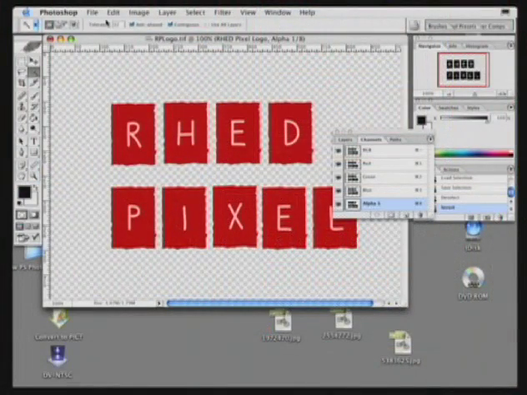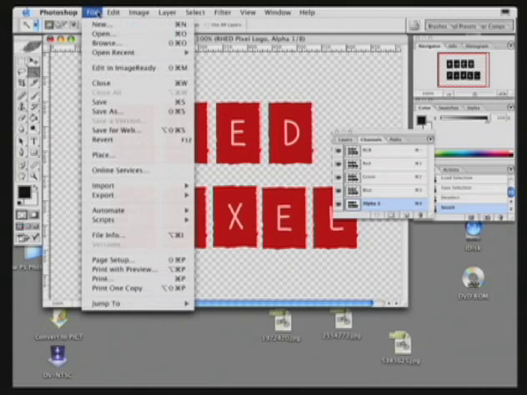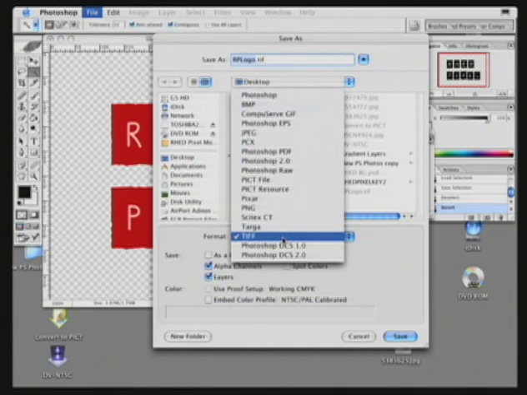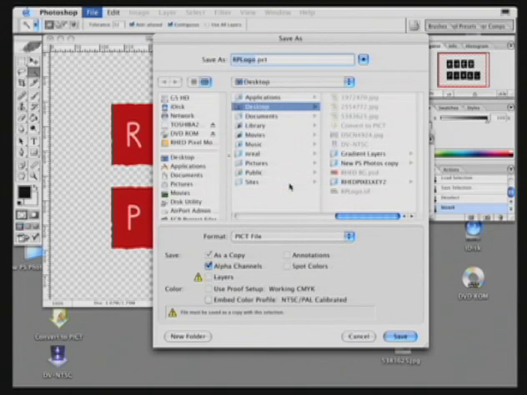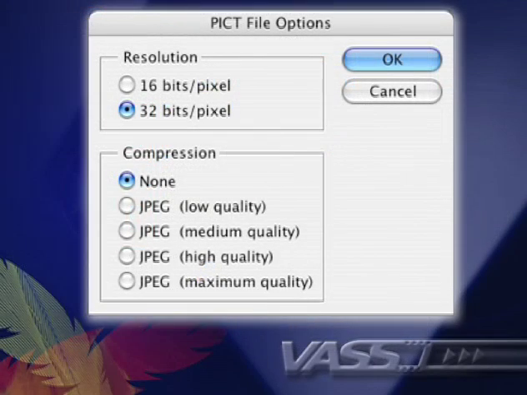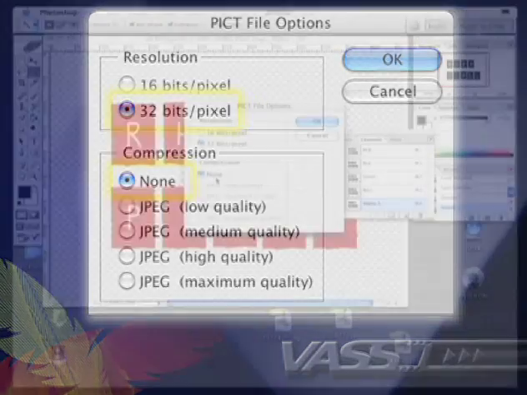At this point, it's as simple as saying File, Save As. Pick a format such as PICT or Targa. Specify that you want to include the alpha channel, and you could save that logo out, making sure to use the maximum resolution of 32 bits per pixel with no compression. That file will now read properly into a video editing system.